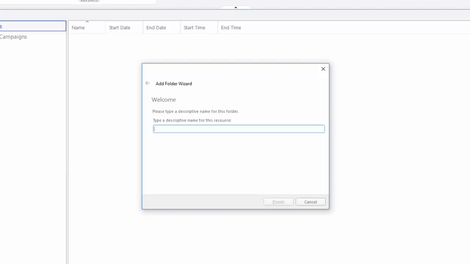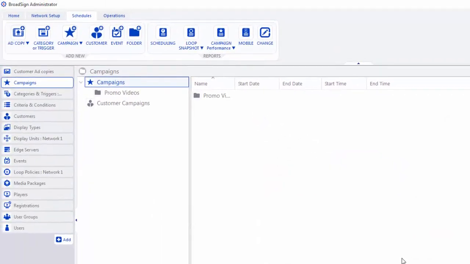We'll call the folder Promo Videos and click Finish. The folder will appear in the work area in both the folder panel and the list panel.